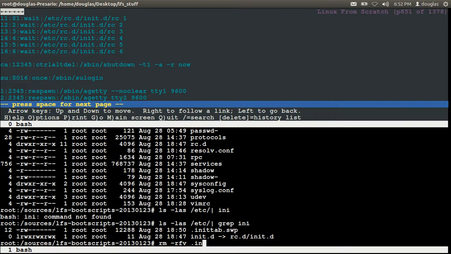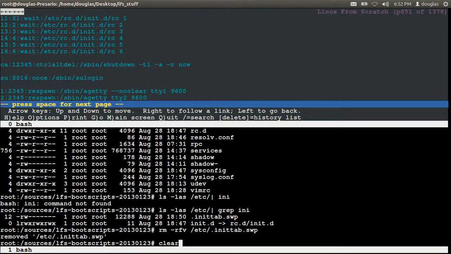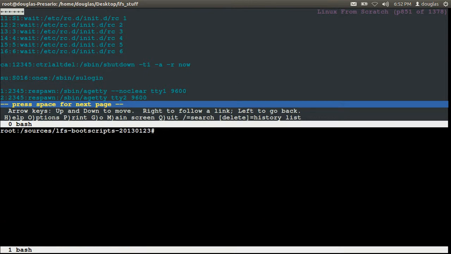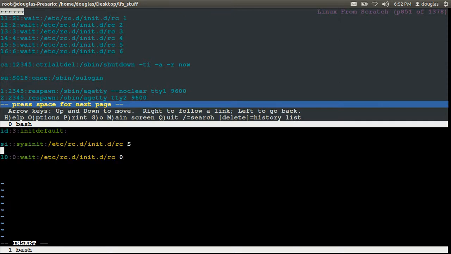So rm /etc/inittab.swap. Okay, I should be able to do it right now. So vi /etc/inittab, input, and I want to say Ctrl-A, close bracket. As much copy-paste as you'll ever see from me, besides the version checker.